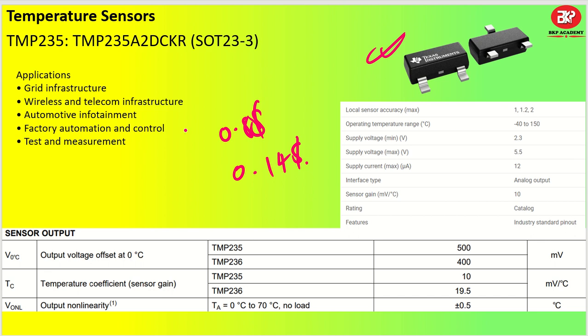So the part number is TMP235. The exact part number I have written here is TMP235A2DCKR. There are two possibilities, one is A2 and one is A4. A4 is a little bit lower resolution and A2 is very high resolution.